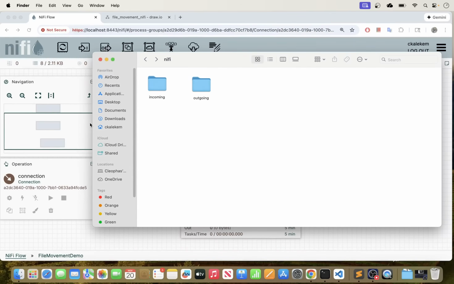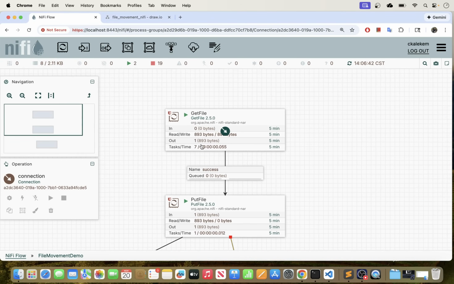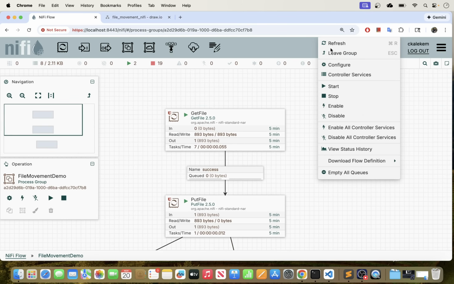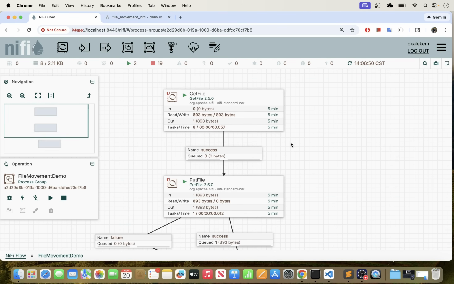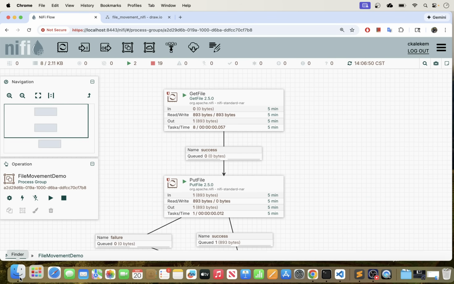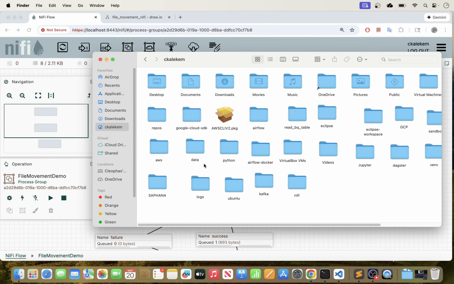Now our process is running. We have not stopped it, right? We have not stopped this process. It is still running, and every 30 seconds it's going to keep scanning that location, right? And if it doesn't find anything, then nothing happens. So let's go ahead and now add some more files, and then we'll see what happens.